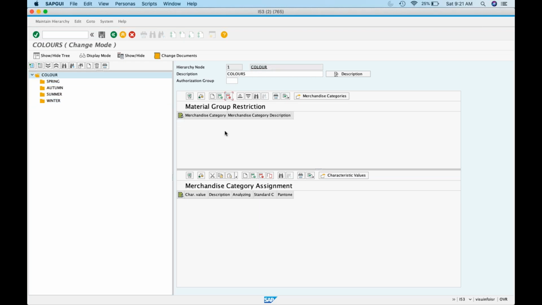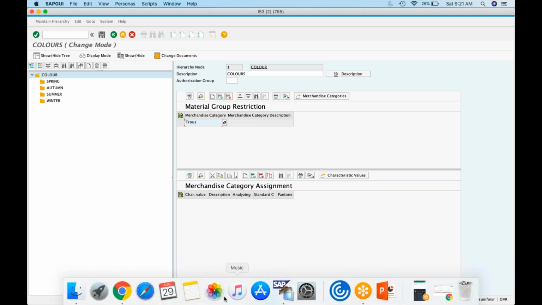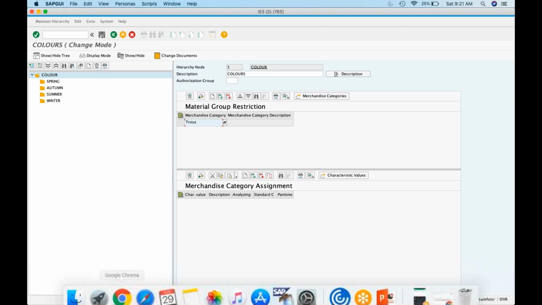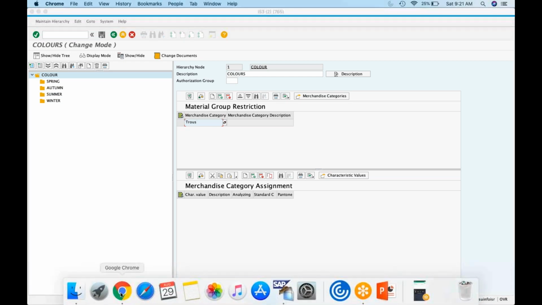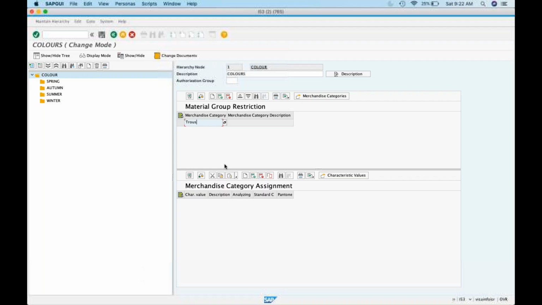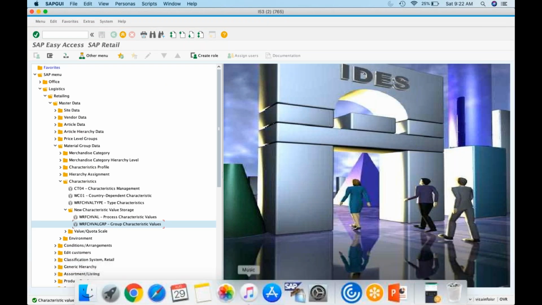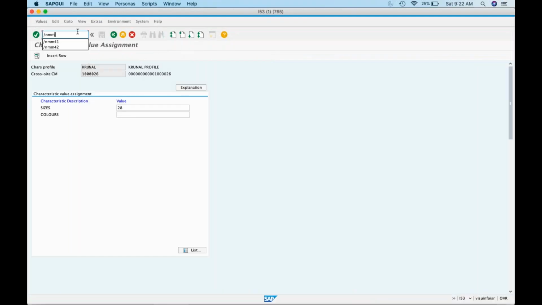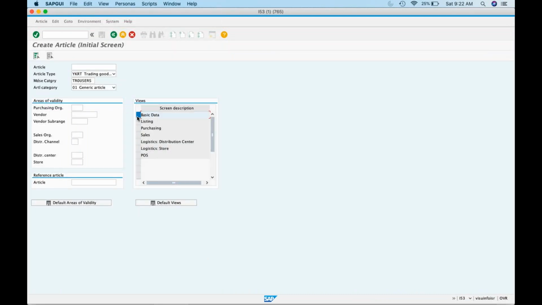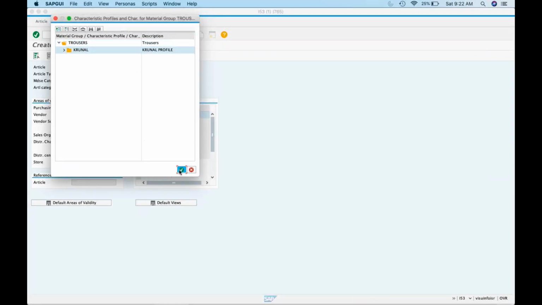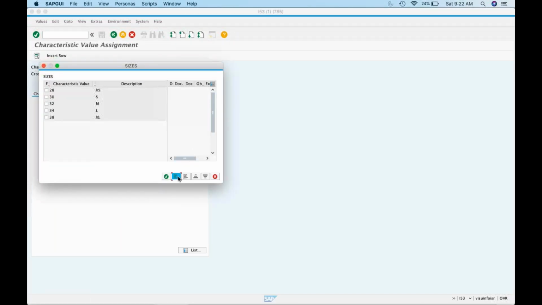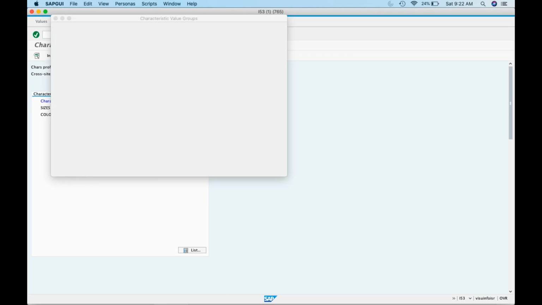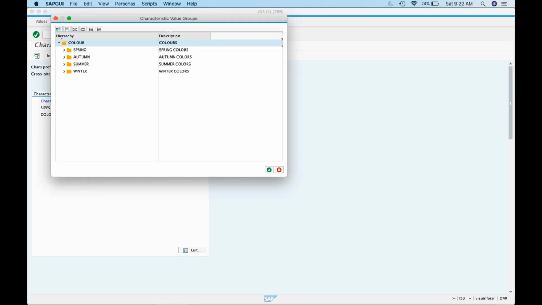Ideally, the mistake we made was with the material group restriction. I think it will allow us to create, what is this? Trousers, right? Trousers, let's copy this. Okay. Now save this. Okay. Now let's go to /41. Basic data. Select Chromoly. Okay. Now you got it? Now you get the code.